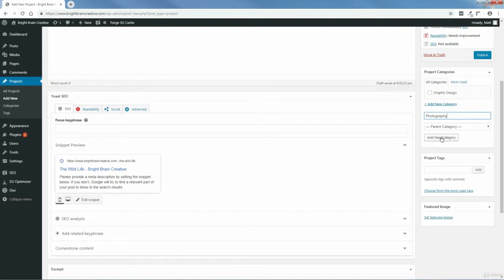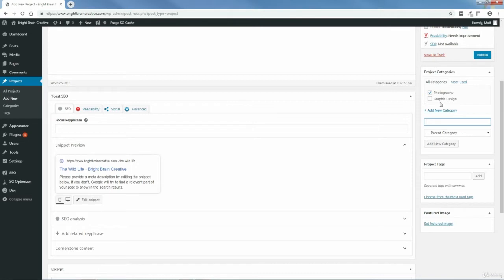Click Add New Category. And by the way, before we do that, if you want to, you can have a parent category. But I'm just going to create a brand new category. So click Add New Category. And you see it added the category Photography. Next, we're going to click Set Featured Image.